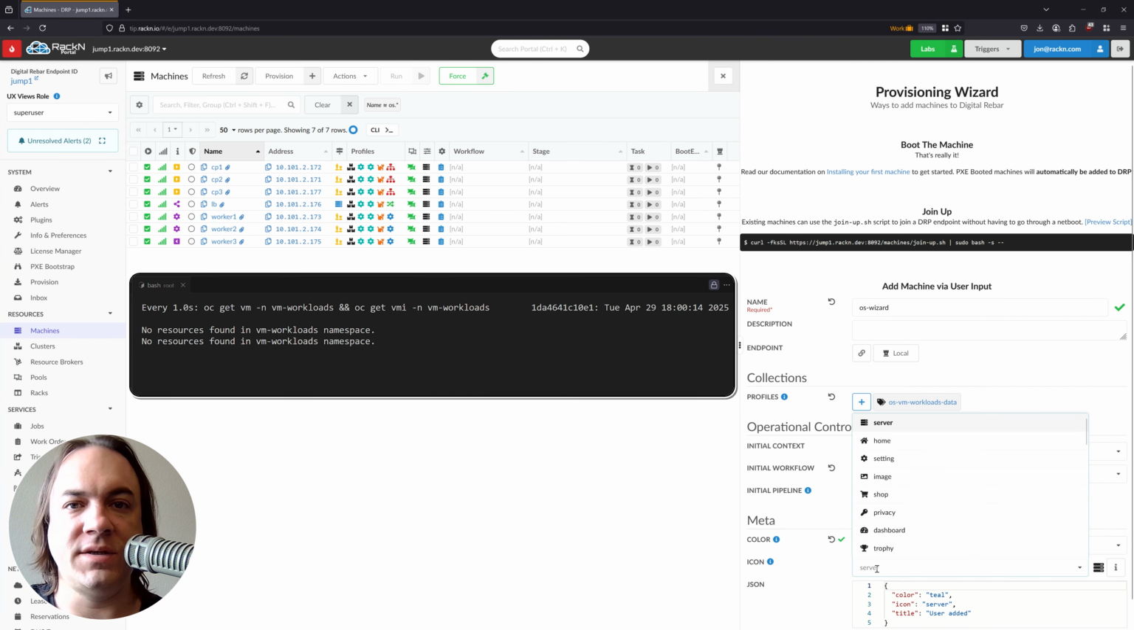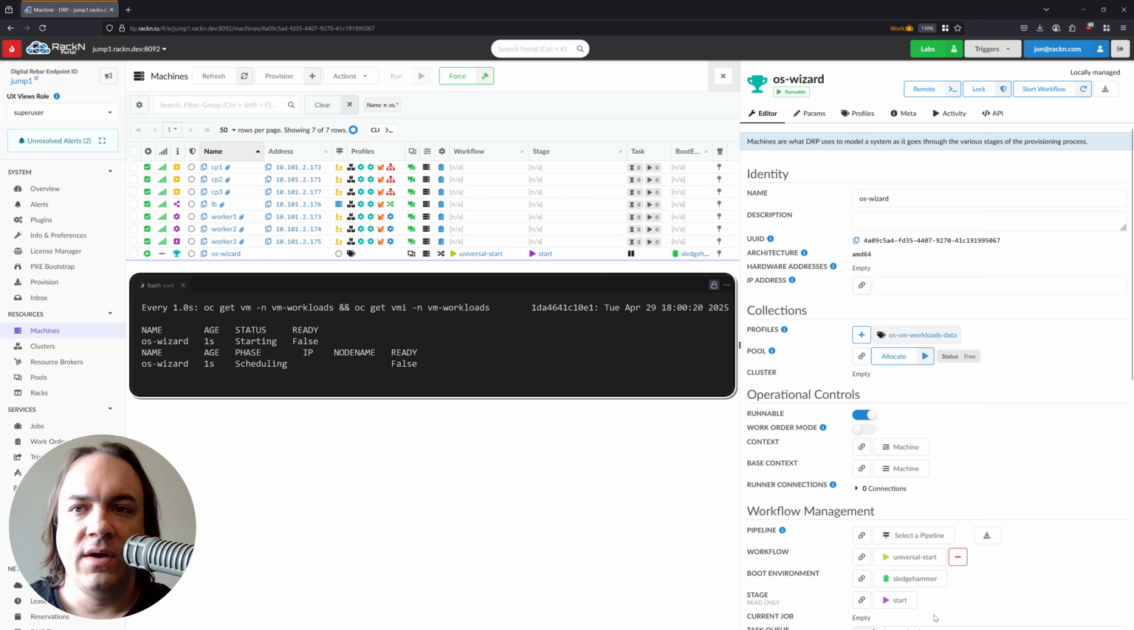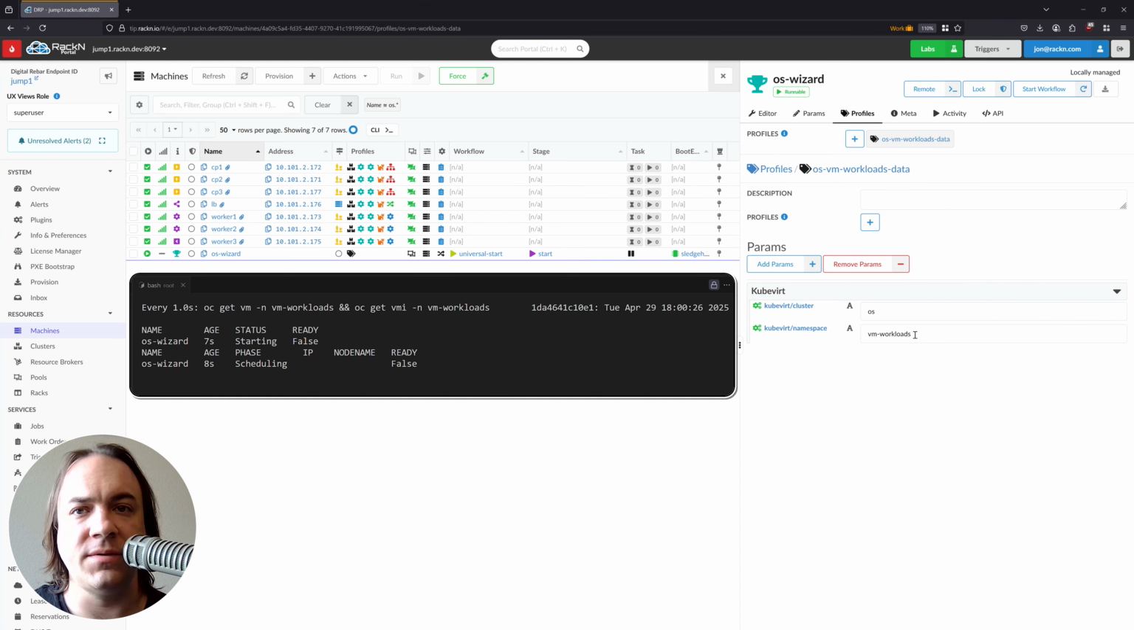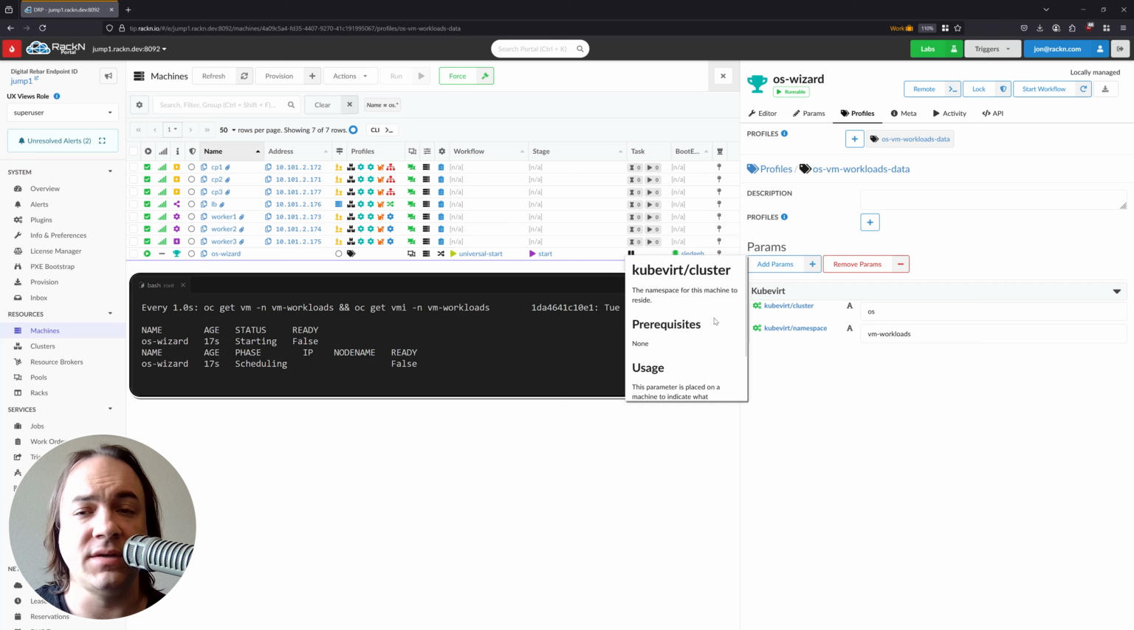Let's bring in our status monitor and click Save. And you can see as soon as we click Save, our VM is scheduled. If we go look at our profile, you can see that we've set two variables: the KubeVirt cluster, which tells us which cluster the VM will be deployed in, and the KubeVirt namespace, which tells us which namespace within the cluster to deploy the VM.